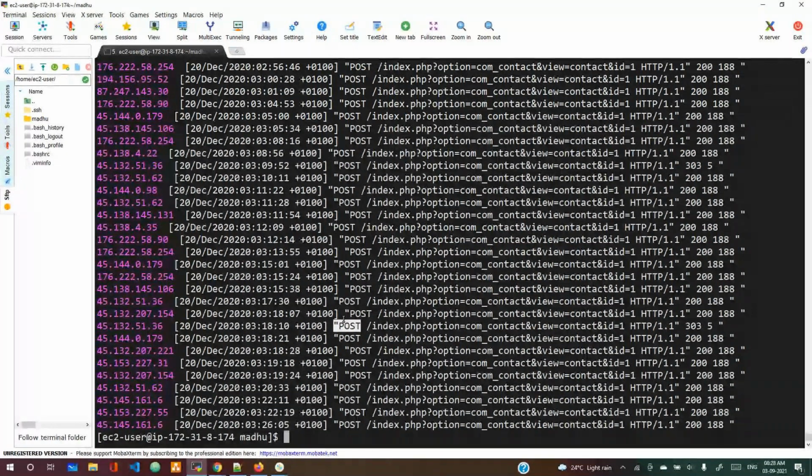Sir, in that post, there is a space. So do we need to count that space also?